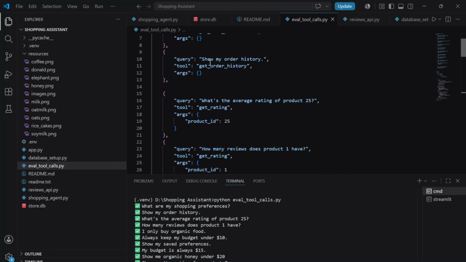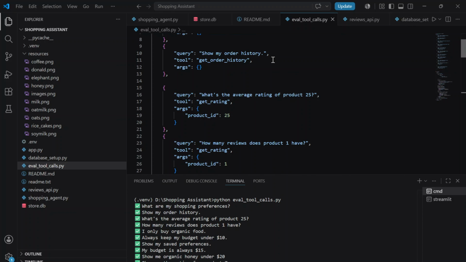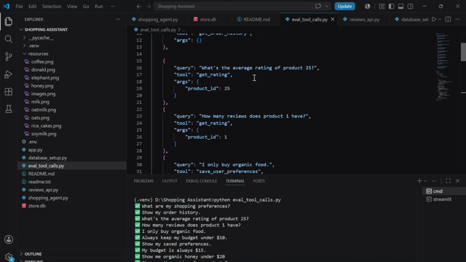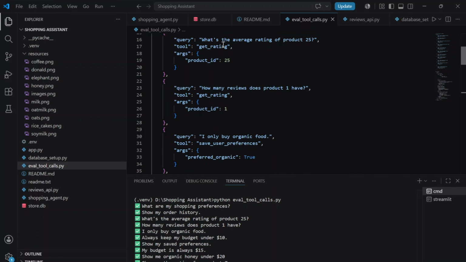Similarly, the second test case is show my order history. That should go to my orders table and fetch all the details from there. The expected tool is get order history because it fetches all the orders that I've placed from the orders table, and this particular function is responsible for that. So I keep that as my expected tool call, and for that, the test case passes. I'll not explain everything, but you can just have a look.